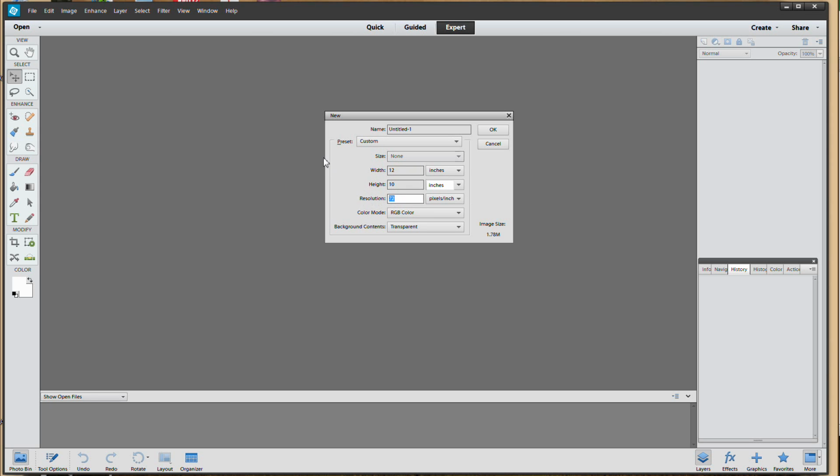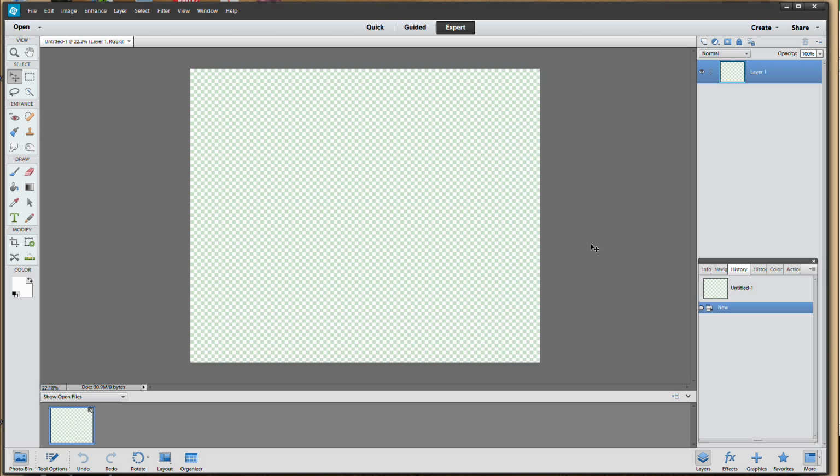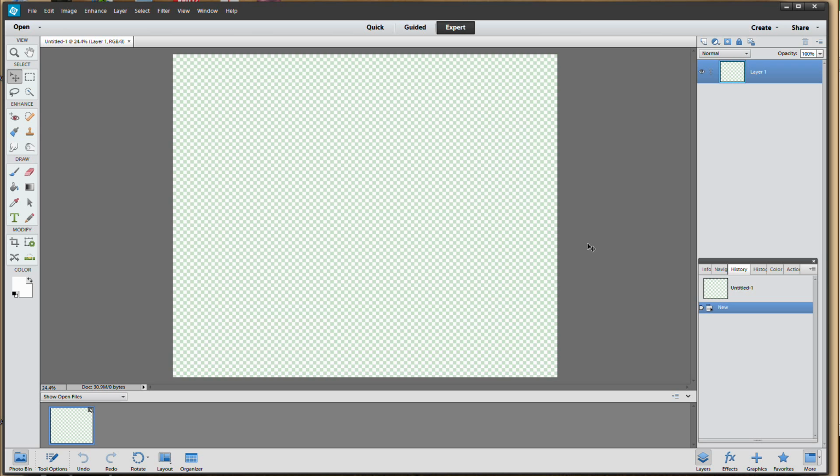We want our resolution to be 300. You always want that better quality. And the key is to make sure that our background contents are transparent. So we'll say OK. And that gives us our new blank file that we're going to work on.